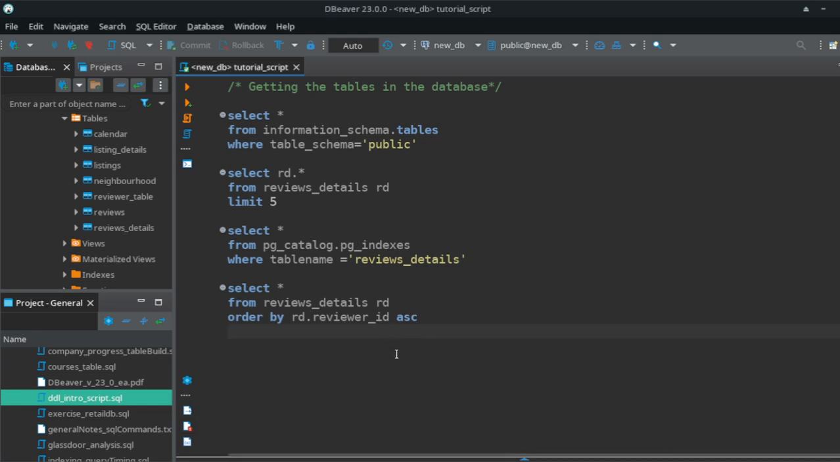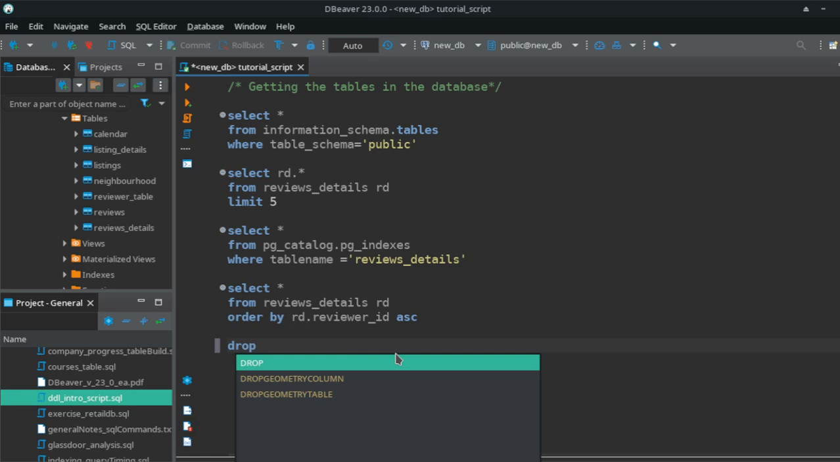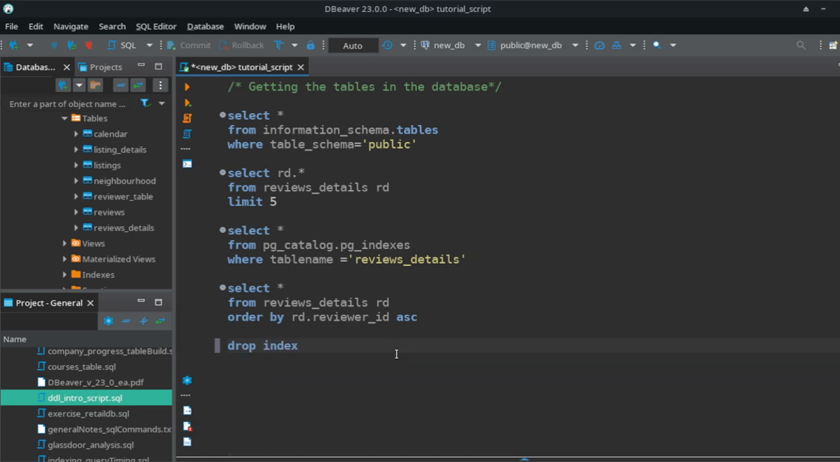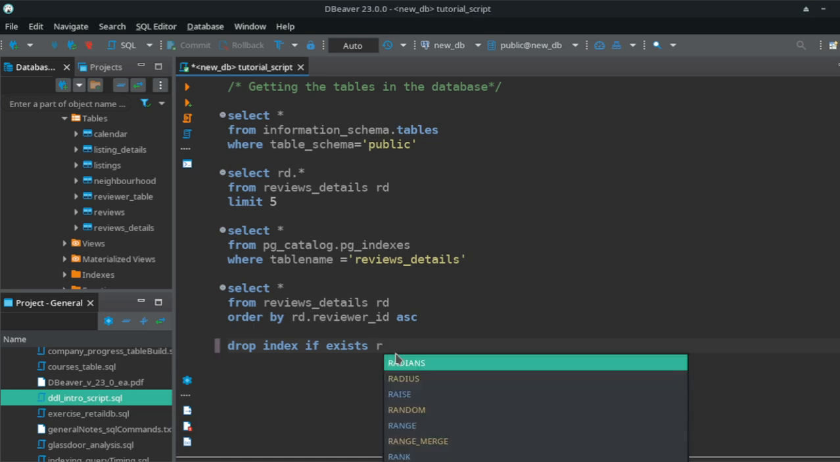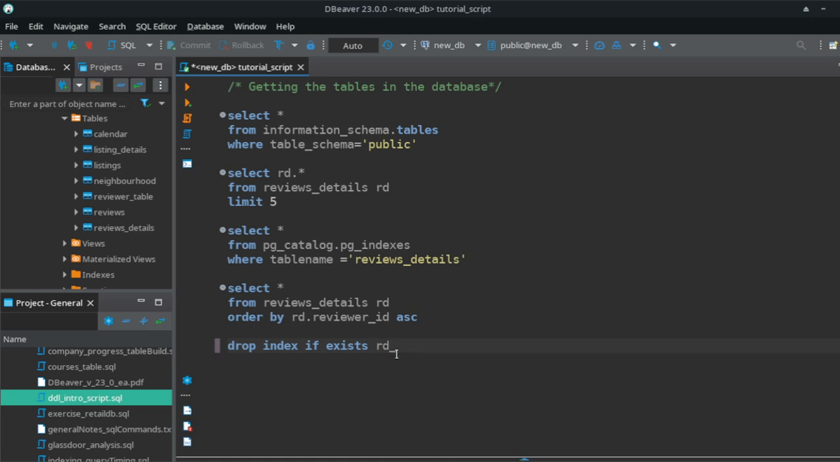Before actually creating the indexes, we have to also learn about drop index if exists. This is one of the ways of ensuring that if the script is given to someone else and they run this SQL script without even checking, it will ensure that all the necessary activities are done, like checking if the indexes are available. If the index is available, it will delete it. Okay, first drop it.